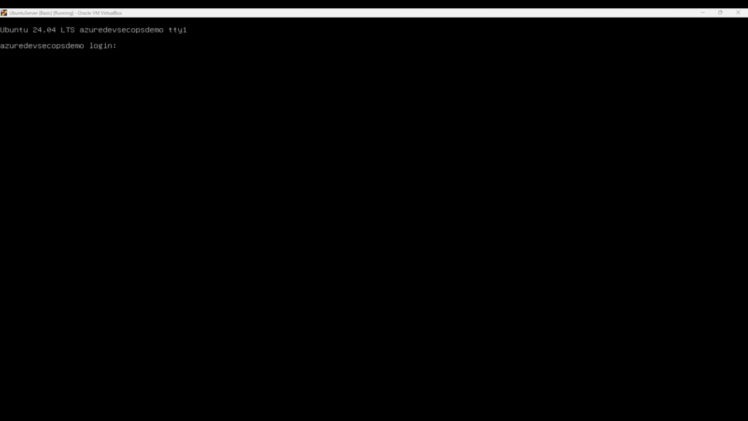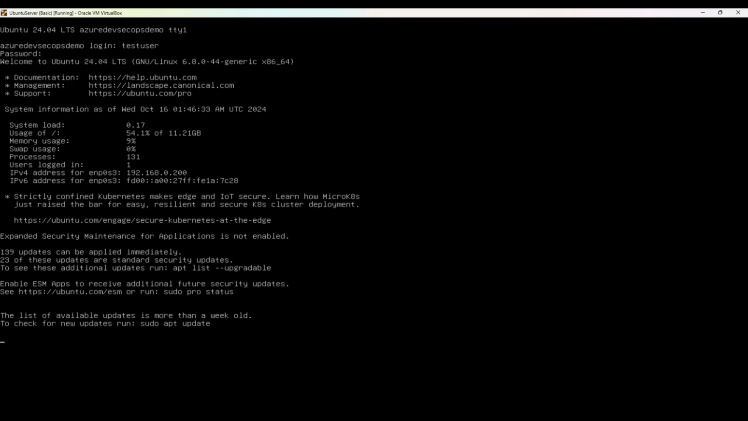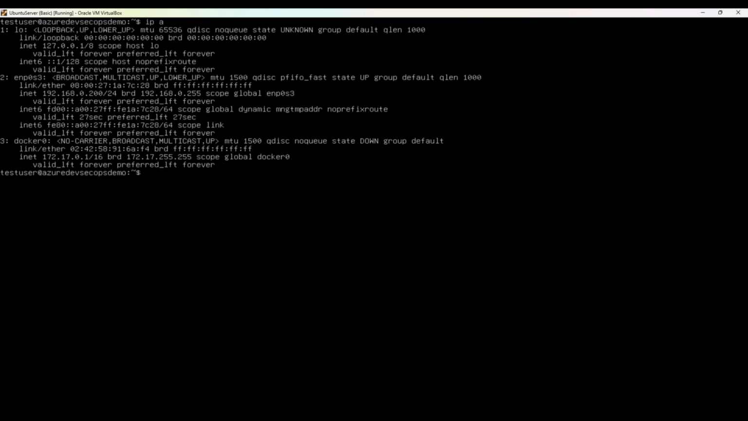We can see now the system has booted successfully and we can see the login page. Provide the username and password. In my case, it is test user, followed by the password. If you want to verify the IP address for the interface, execute the ip a command. And we can see enp0s3 is configured with IP address 192.168.0.200. But this is not a fixed IP address.